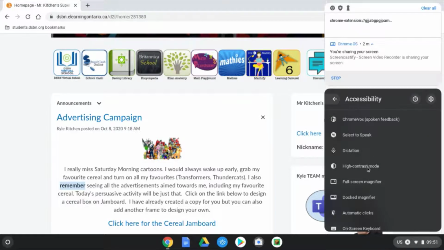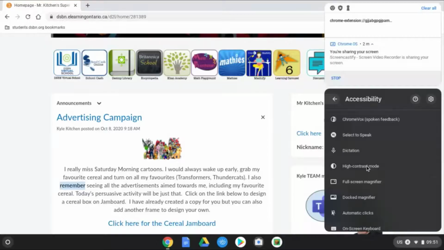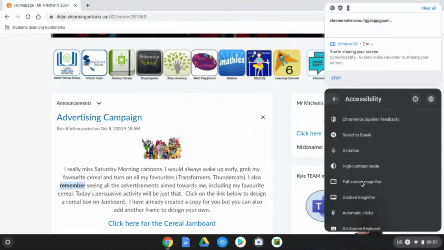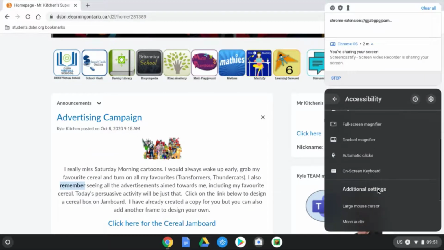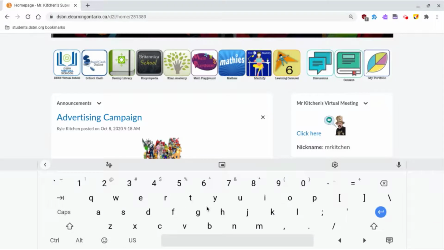There's also a high contrast mode. So it's like that dark mode that we often see on our phones. You have a magnifier that just zooms in a little bit. And the other one that you might see a lot of popping up, and sometimes it's really annoying, especially when you don't have a touch screen, is that onboard keyboard. So this is kind of useless if you don't have a touch screen.